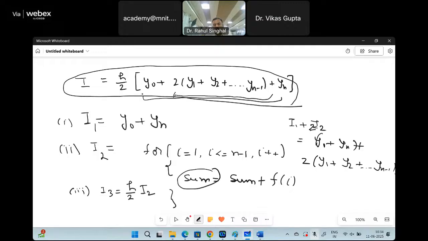Again, I'm telling you what we will do. First, I will calculate only y0 plus yn. This will go to I1. Now my aim is to calculate these other things. These things can be calculated with the help of a for loop. You have to start i equal to 1, i less than or equal to n minus 1, i plus plus. Then you can start sum with 0, 0 plus the first value of the function y1. It will be added to sum. Then again i will be 2, then the y2 value, up to n minus 1. So you will be adding all these values, and then finally you can multiply this by 2 I2.